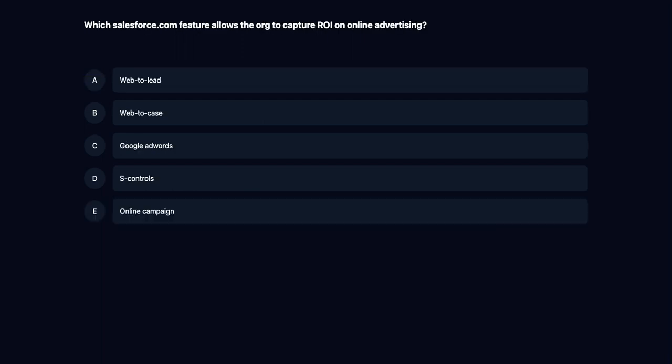Which Salesforce.com feature allows the org to capture ROI on online advertising? A. Web-to-lead. B. Web-to-case. C. Google AdWords. D. S controls. E. Online campaign.